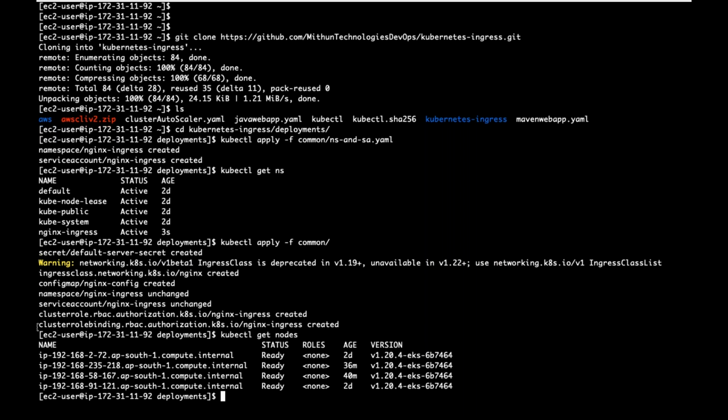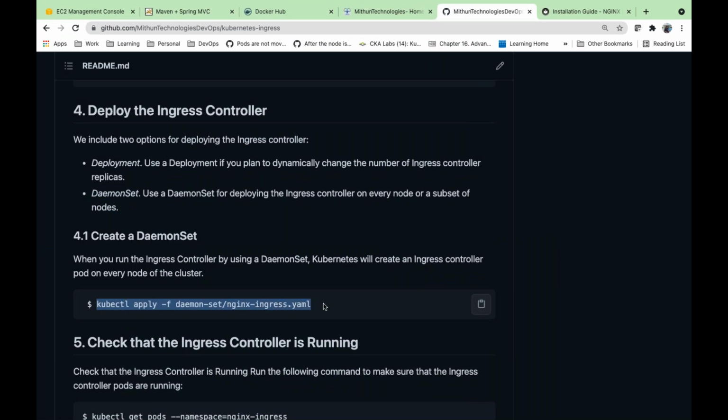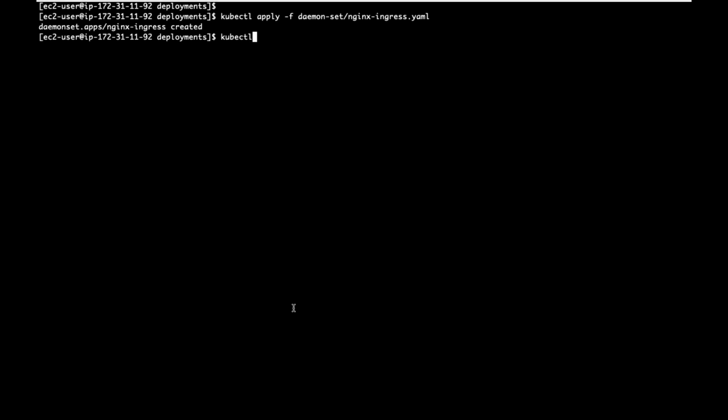You better deploy your ingress controller as a deployment with more replicas, or you deploy it as a daemon set, whichever it is. I can use daemon set or I can use deployment, but it will have more replicas. Now, if I'm creating it as a daemon set, how many pods will be created? Based on how many nodes you have in the cluster. Now I am deploying the daemon set. I have 4 nodes. Each node will have an ingress controller pod.